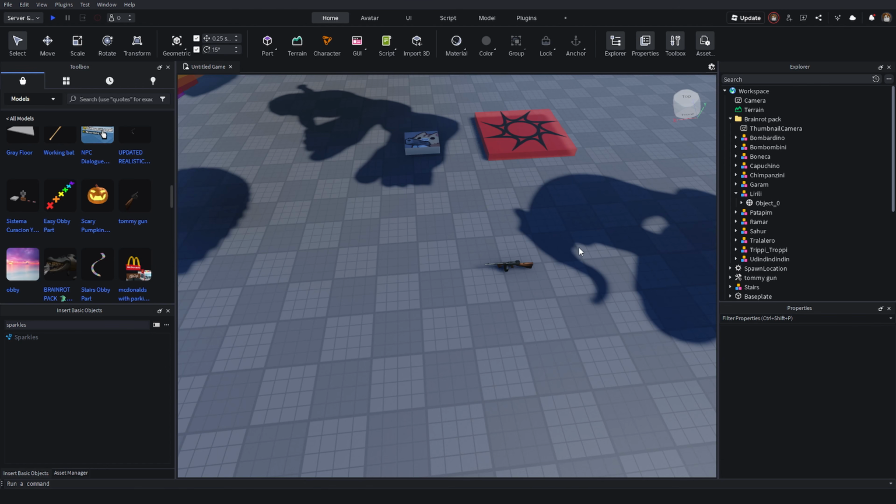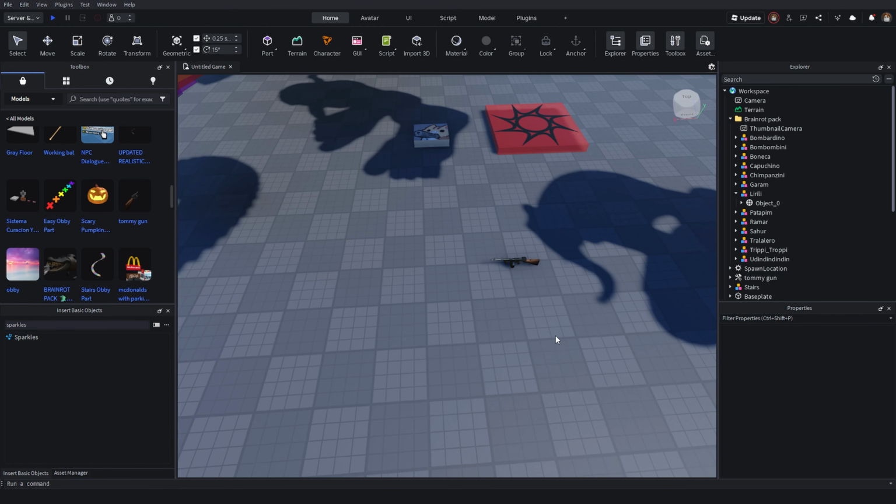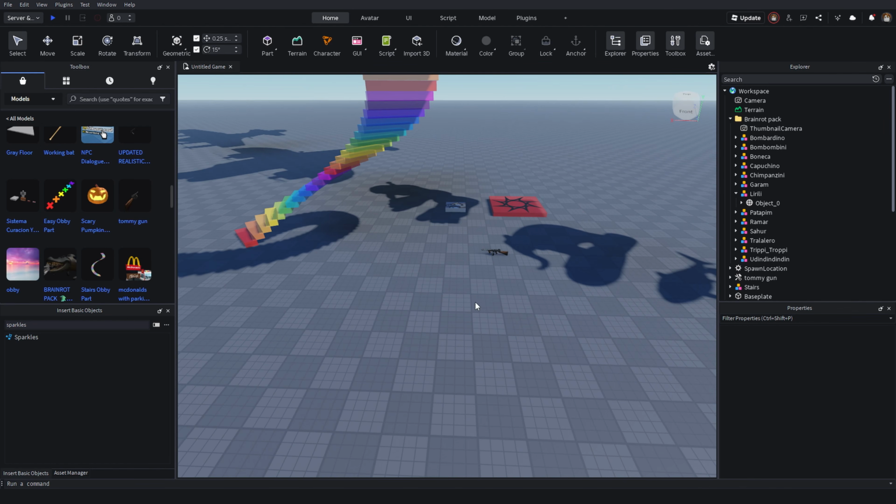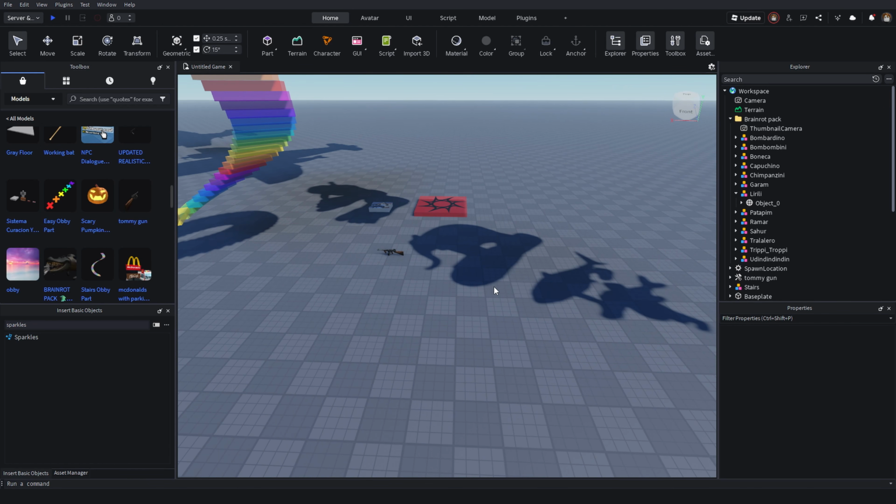There's a Tommy gun here. How do I make sure that when I shoot someone, it's gonna damage them? Well, you would create a private 2-player testing server. So go up here, click server and clients. You can choose how many players you want to spawn in.